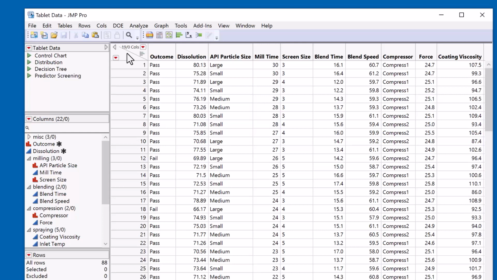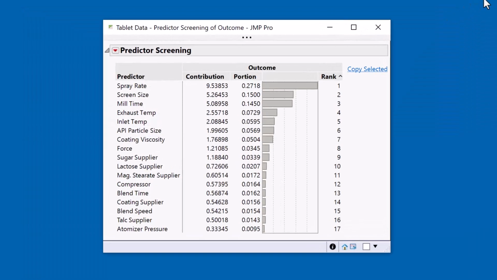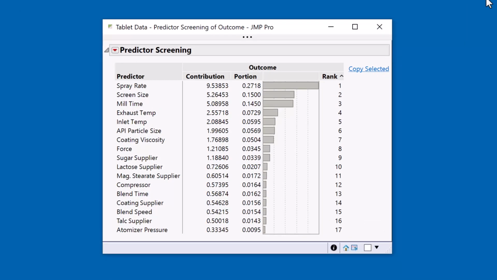First of all, I just want to show you the results of the platform. So let me just run the script. And this is what I get. I just get a tabulation which shows me, if you think of this bar chart here, it's like a Pareto plot. So you can see that spray rate is the largest effect.